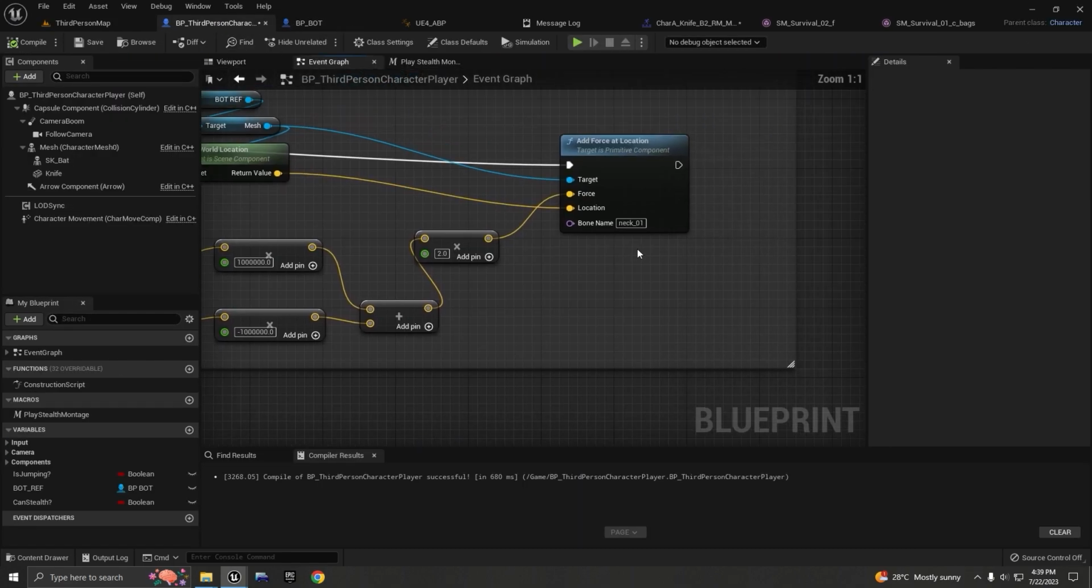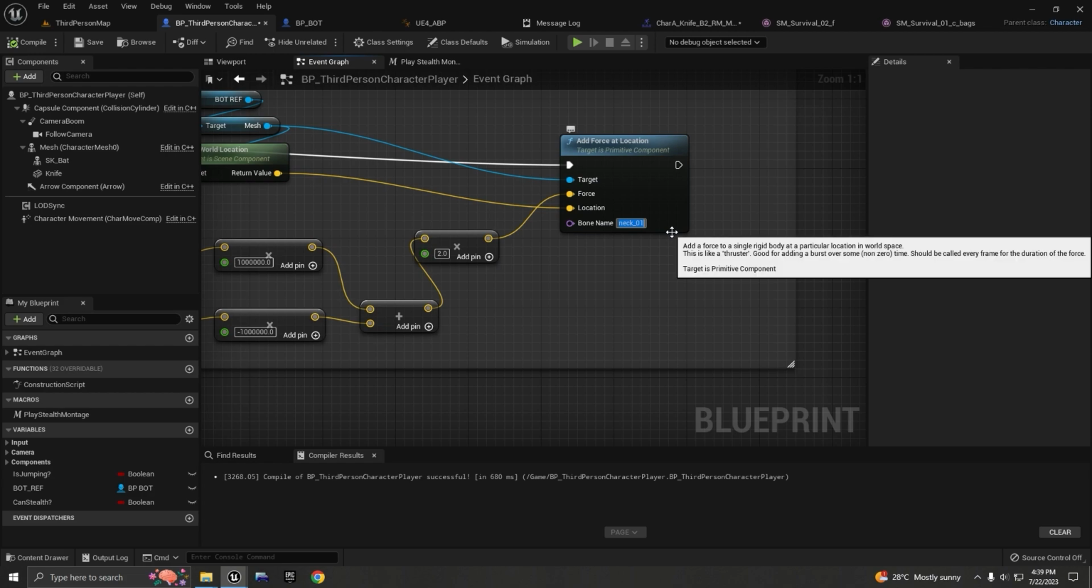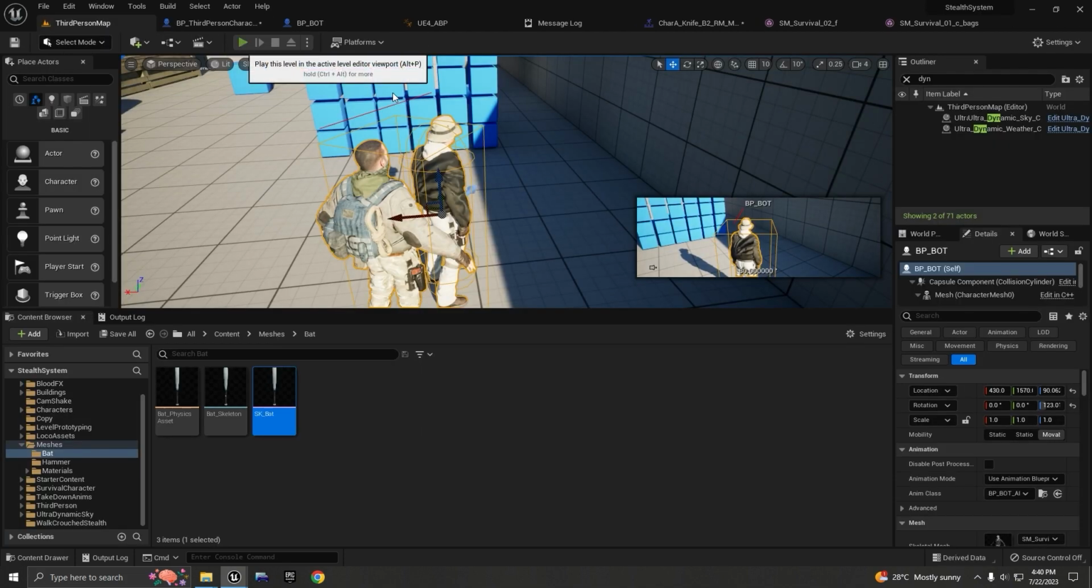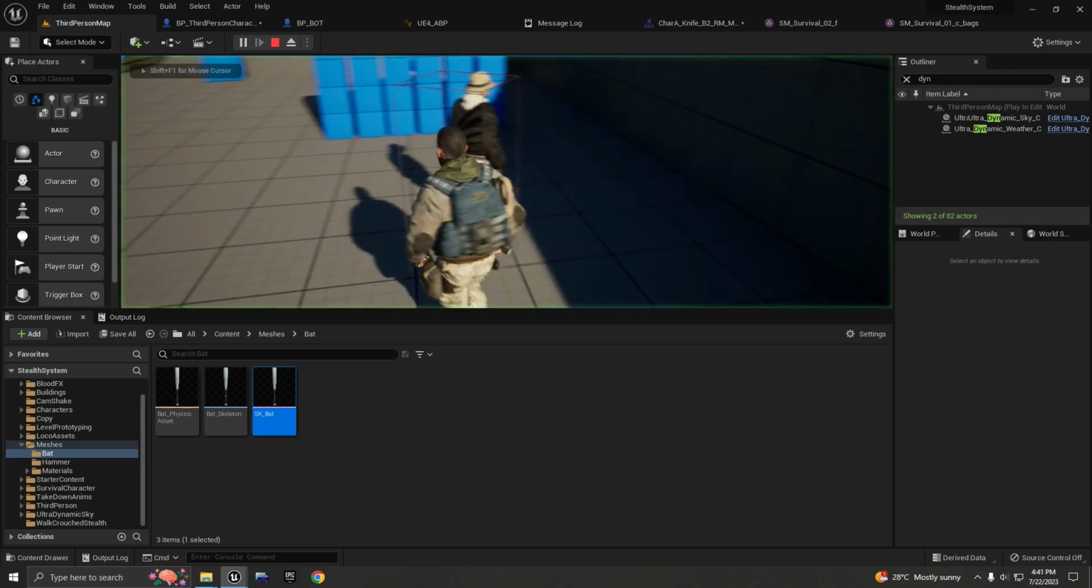And you can also choose which bone is going to be affected. For example, mine is neck. You can also choose legs. For example, let's choose foot_l. So it's going to add the impulse for the foot_l, for the left foot.